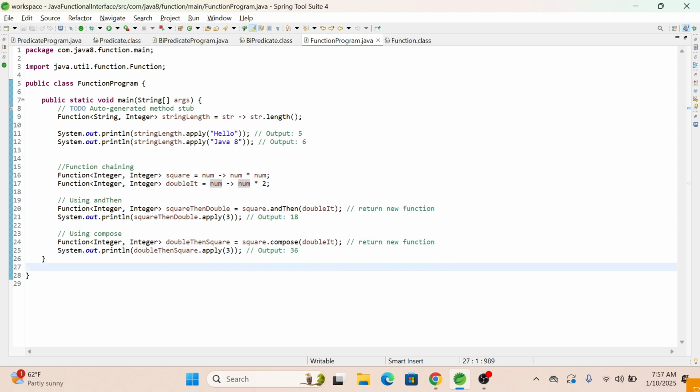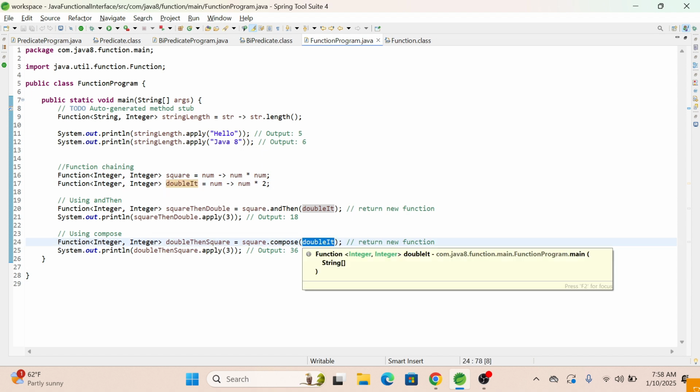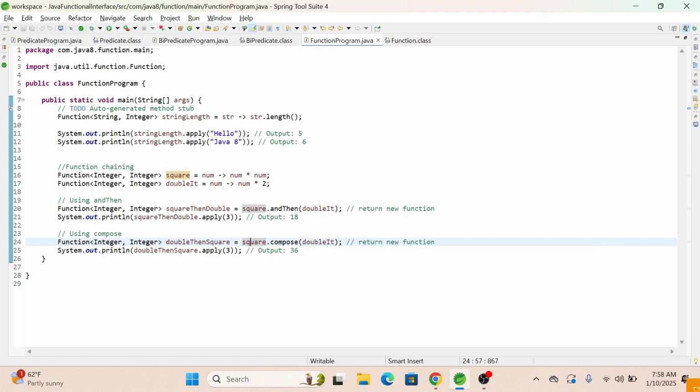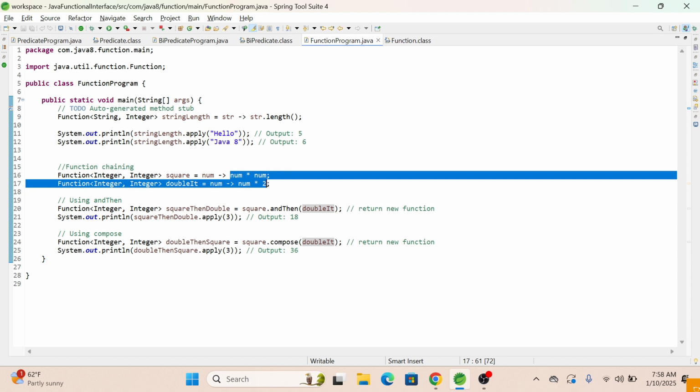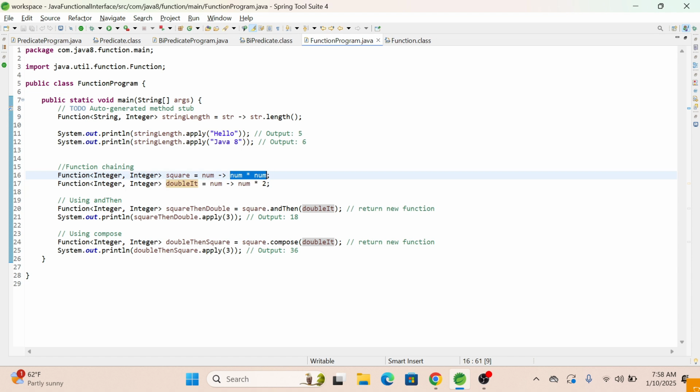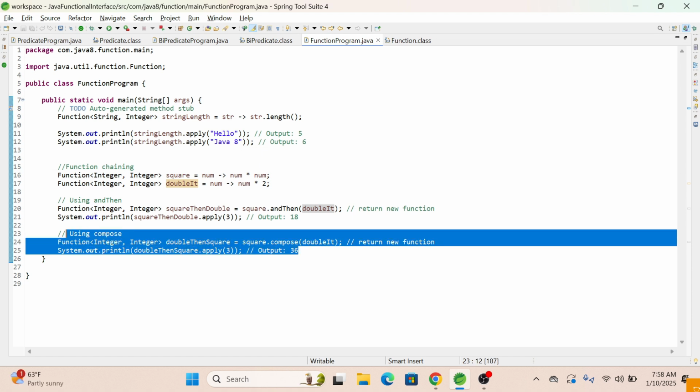In case of compose, it's kind of the reverse of andThen. So it will first execute the second functional interface, double it, and then it will execute the first functional interface, square. So if we are passing 3 here, 3 into 2 is 6, and then we are doing a square of 6. That's why it's returning 36.